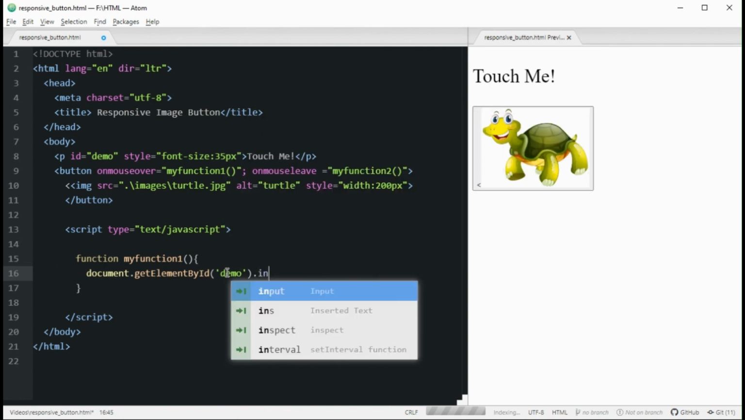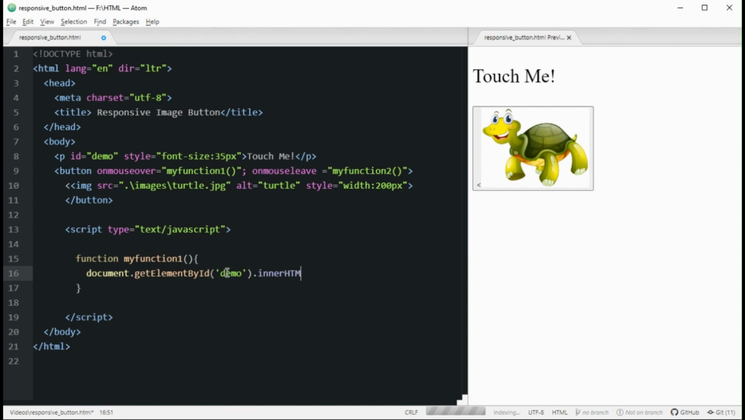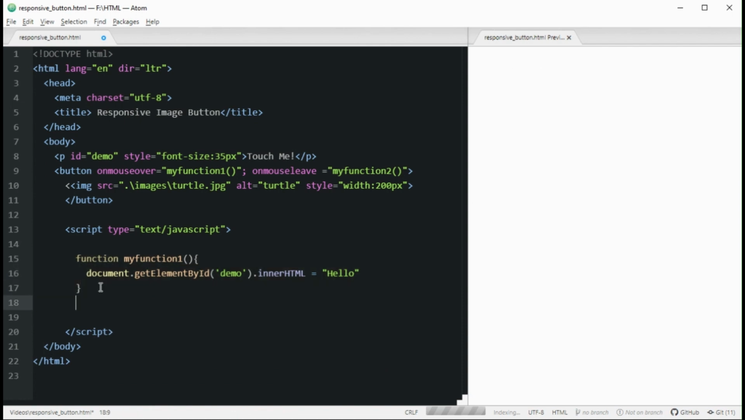The innerHTML will set the content of web element, which is paragraph in this case. It is set to a string value hello. It means the existing text touch me will be replaced by hello when my function 1 is invoked. This event will trigger when I place my mouse pointer on the button.